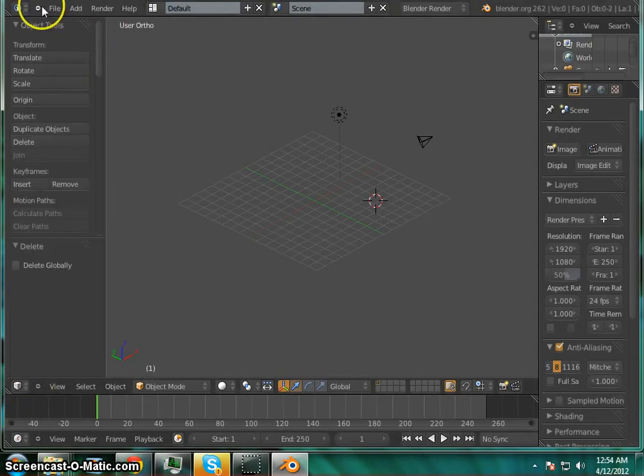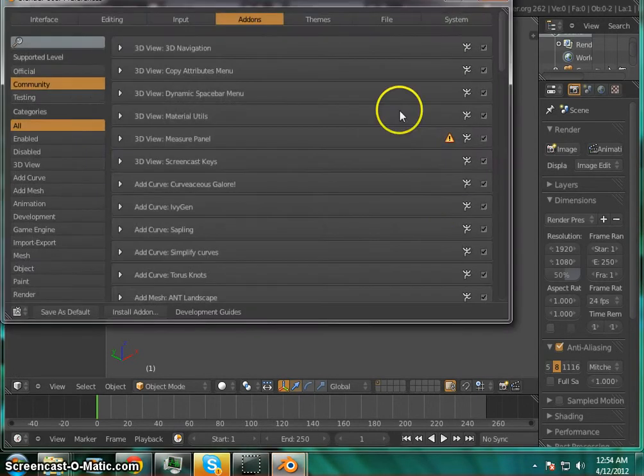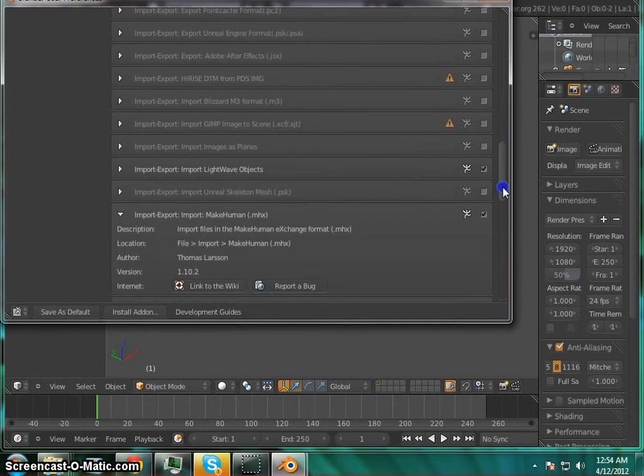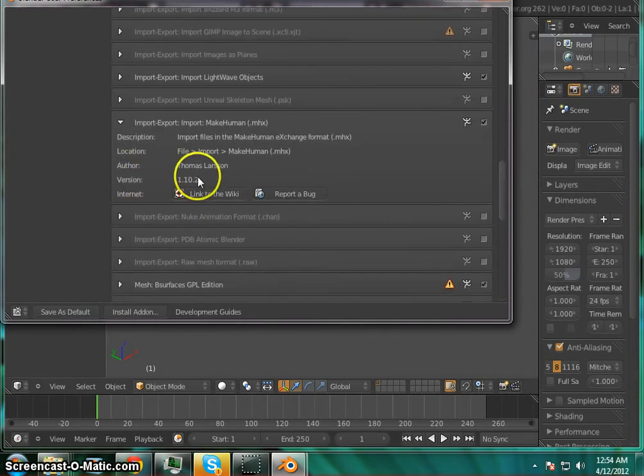So if we open up our user preferences again, under add-ons, come under MakeHuman, you're going to see this has version 1.1. So it's still not right. It's actually, he went back for us. So we have to actually do something here.